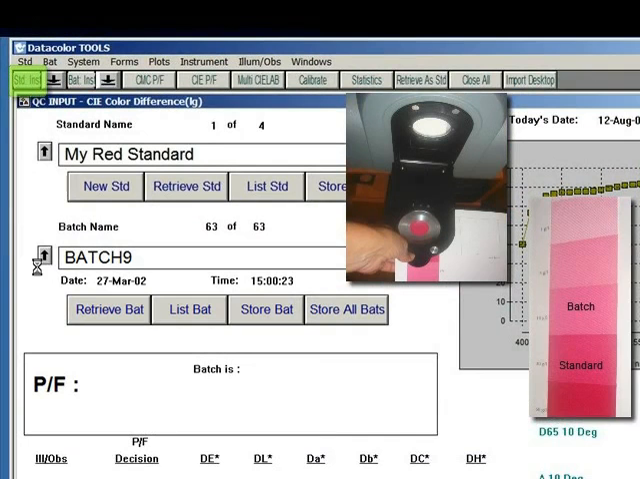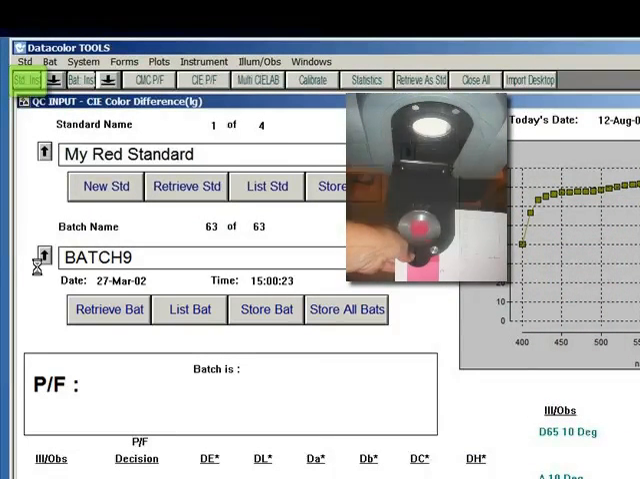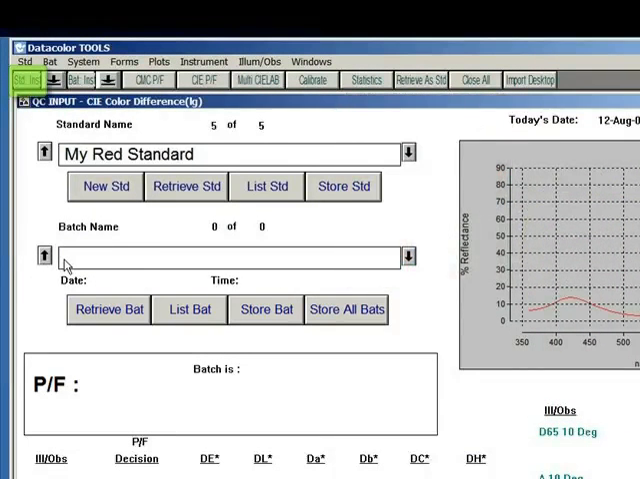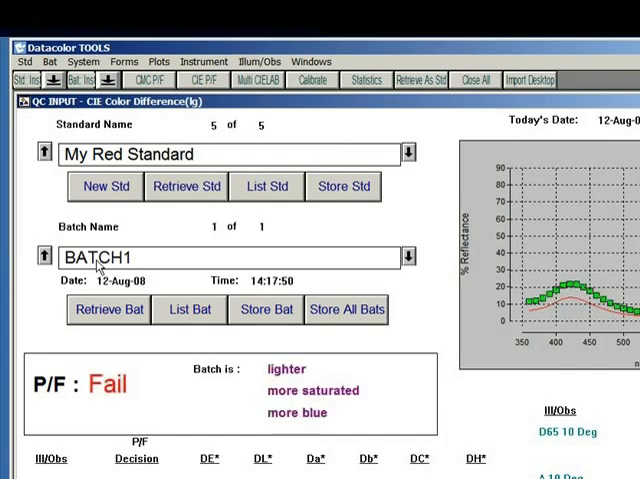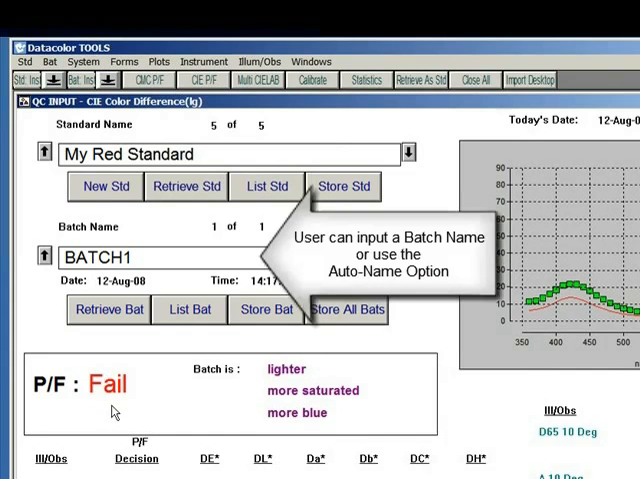To measure a batch, you only need to place the sample in the spectrophotometer and press the button on the top button bar called BAT INS. The system has the ability to auto-name the batch. If you would like to name the batch, you can do so by typing in the name into the batch field before measuring. Once the batch is measured, data will be displayed.